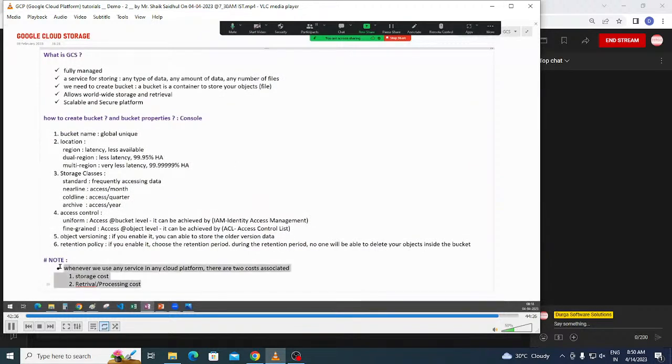And here I have mentioned, whenever you use any service in Google Cloud Platform, there are two costs associated: one is storage cost, the other is retrieval cost. Tomorrow we will see this point. So these notes I will provide to you guys.